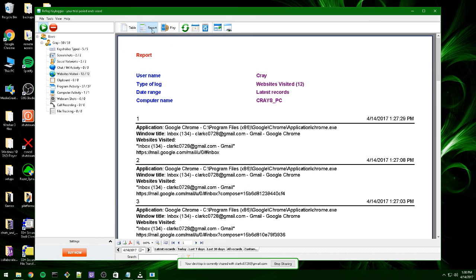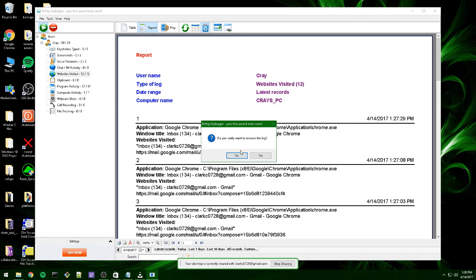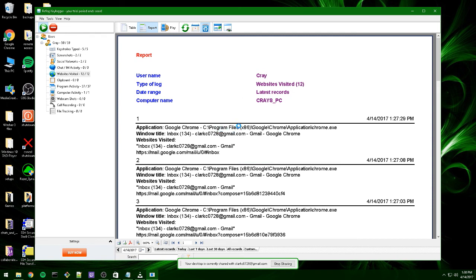Click the Clear Logs button. Select Clear All Logs. Click Clear and Yes. Please feel free to uninstall this software at this time. Congratulations, and thank you for viewing the Refog Keylogger demonstration.